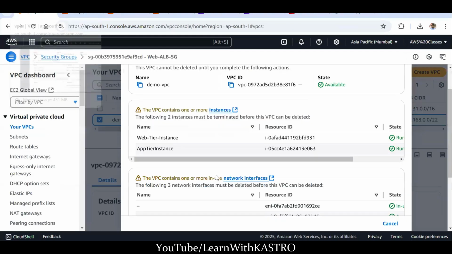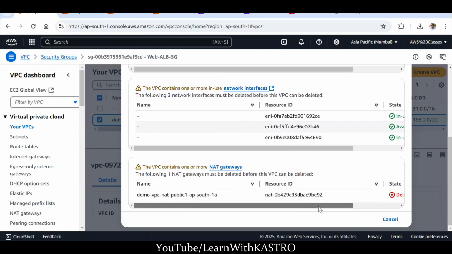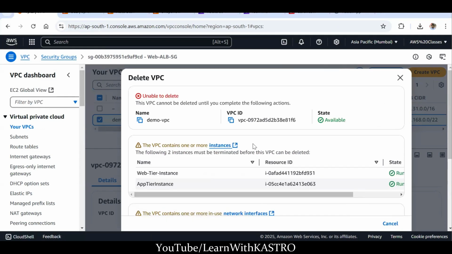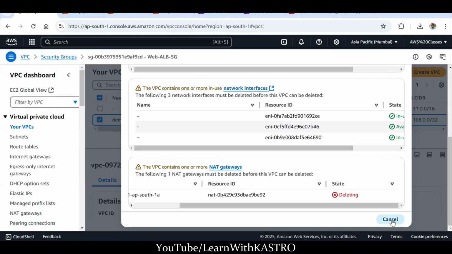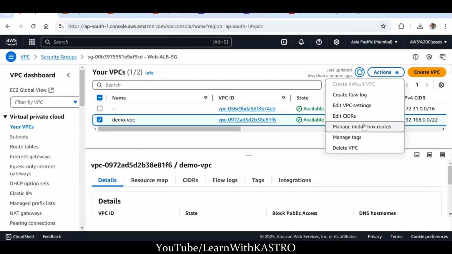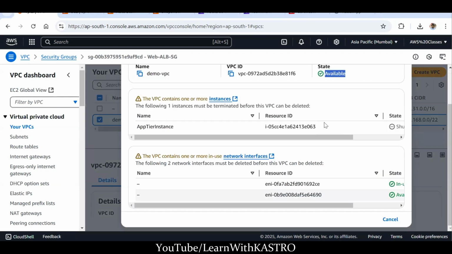Once the instances are terminated, then network interfaces will be there. The NAT gateway that we have already deleted, you can see it is in the deleting process. Once everything is done, then you can delete the VPC. Once you delete the VPC, subnets and all other things will get deleted. So let me select this one and try it once again. Unable to delete because it is still in the available status. Let us wait till it gets deleted.